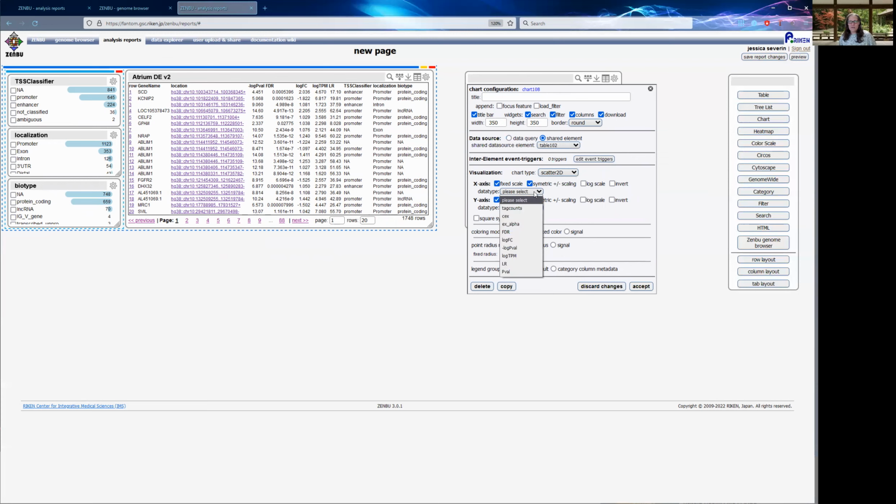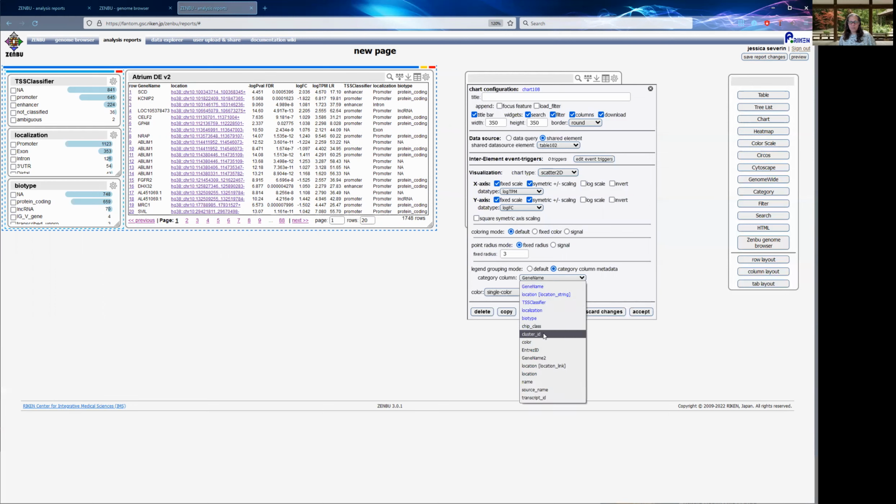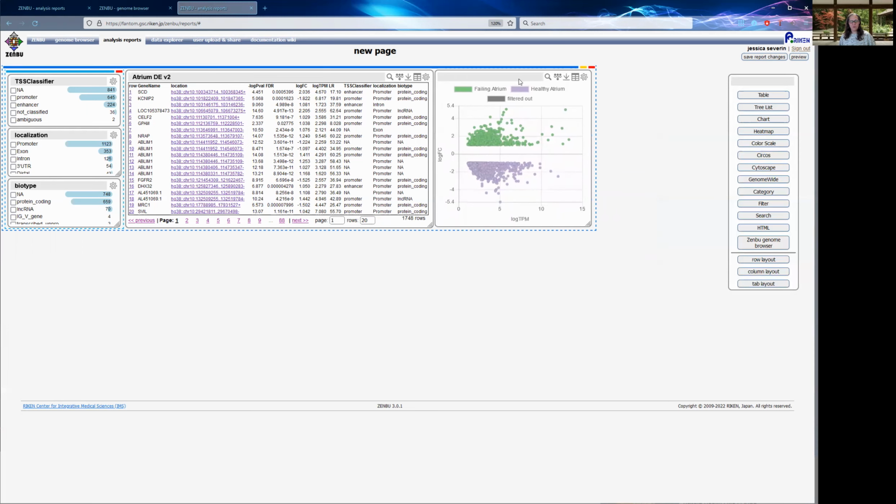Now, for the x-axis, I'm going to use the log TPM. And for the y-axis, I'm going to use the log2 fold change. I'm going to create category coloring. There's a column called color. And I'm going to use a Brewer qualitative scale. And then for the x-axis, I don't need it to be symmetric. Okay. Now I can put that into the row.